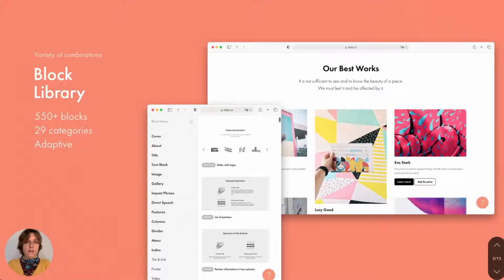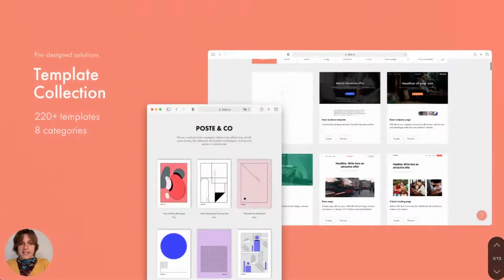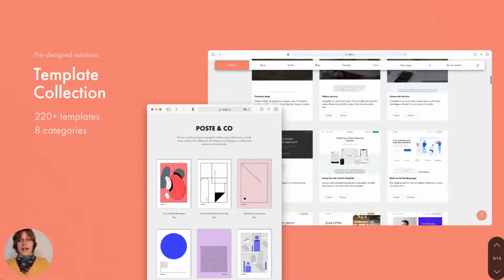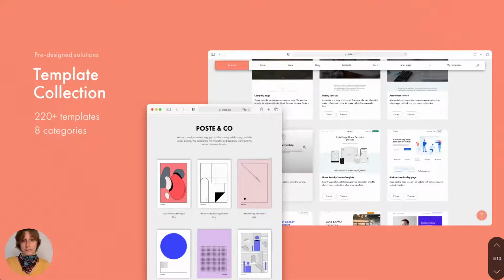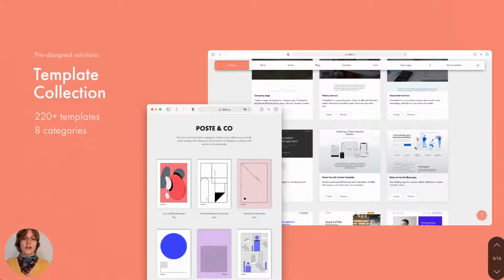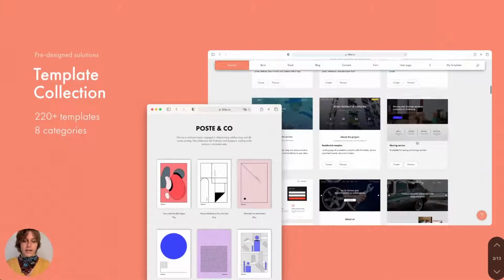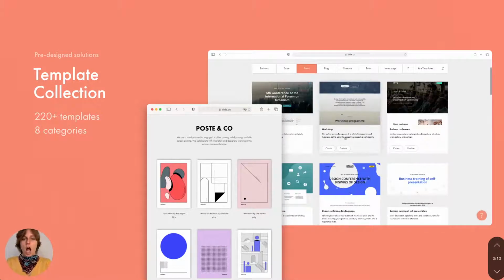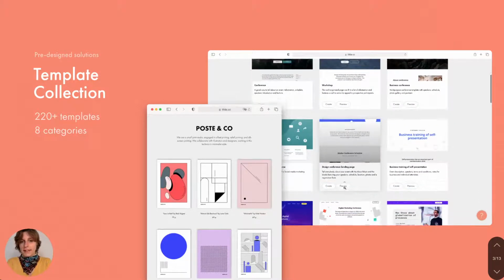It's already adjusted for you by our designers and developers. So let's move forward. Apart from the blocks, there is a big collection of templates on Tilda that you can use to start your website from. The templates are a collection of nice examples of web design. So take it like that.